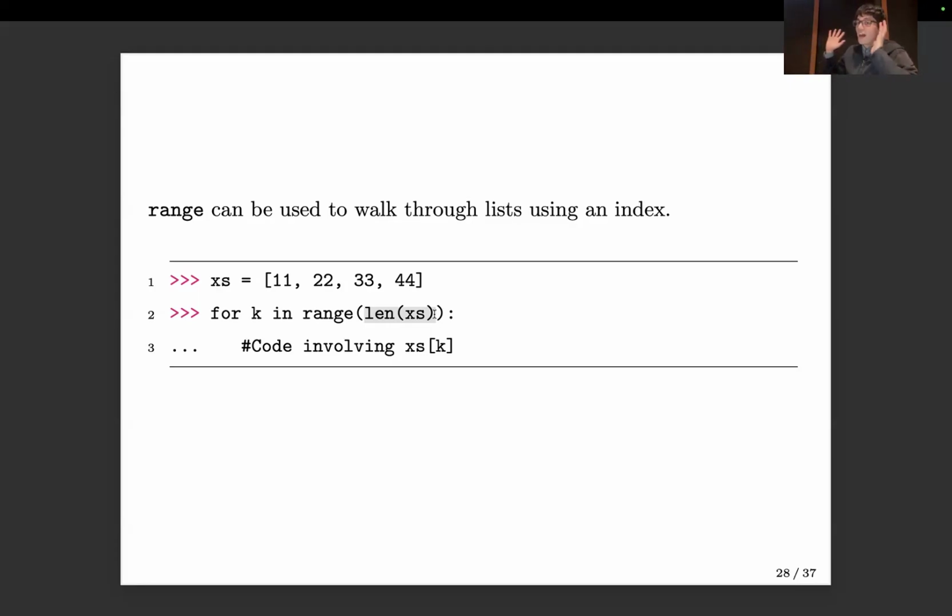Now, I don't want to ever do this, because it's much more preferable to just say for x in xs, do something with the x, not for some list index that goes from 0 to length minus 1, then take xs at k out. This is a very C or Java style way of doing this. We're in Python. These for loops are the best language feature in my opinion, so we should definitely use them.